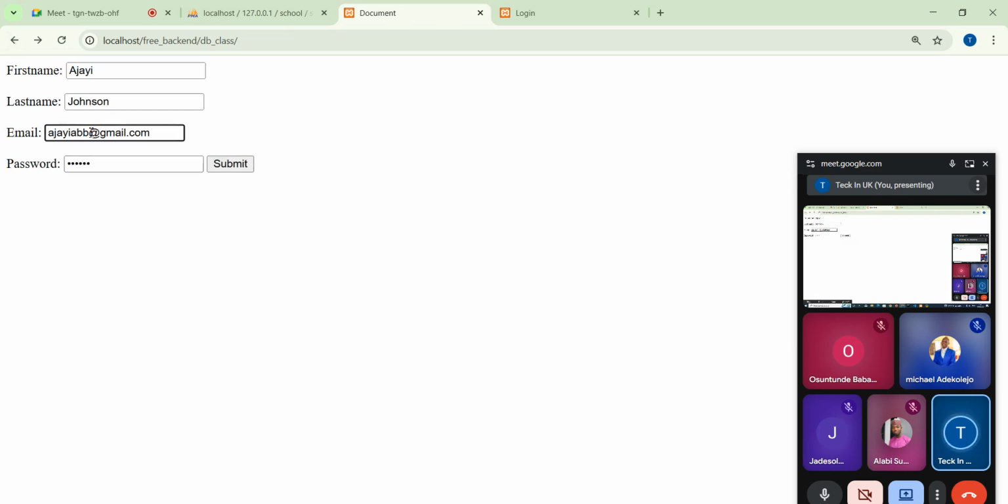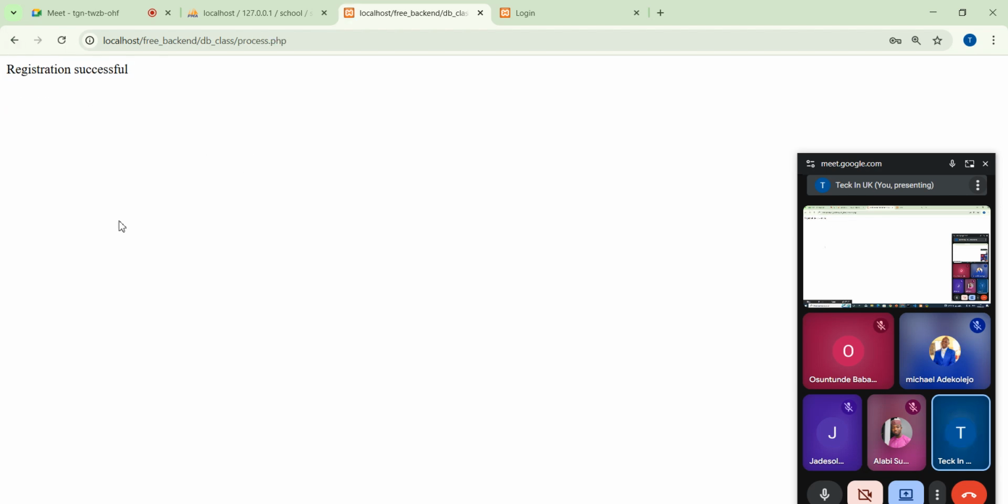In absence of question, let's look at one more thing today. There is another problem that may come up. Imagine two persons registered with the same email address. Now this should not be possible, but this will be successful in our own case. Registration successful.